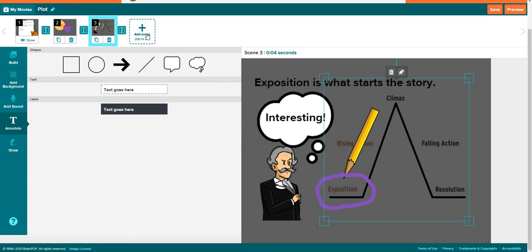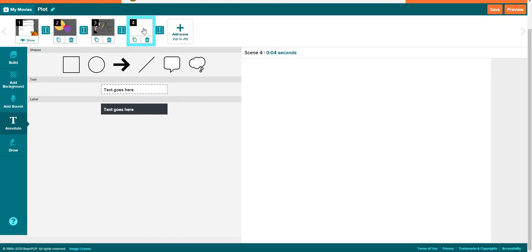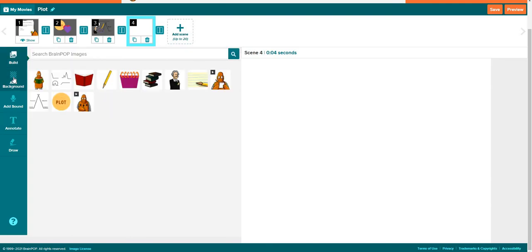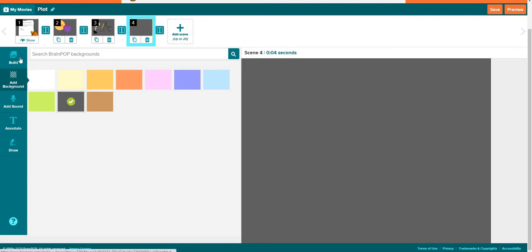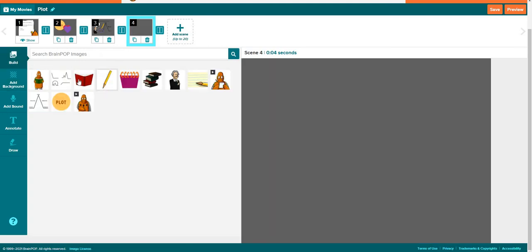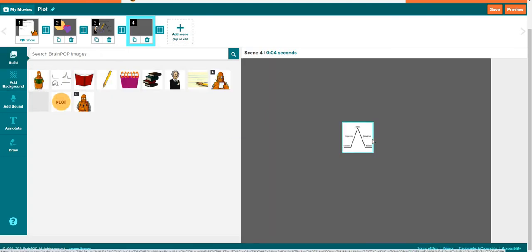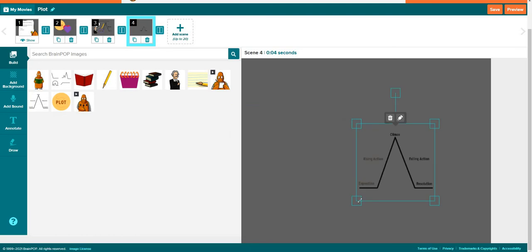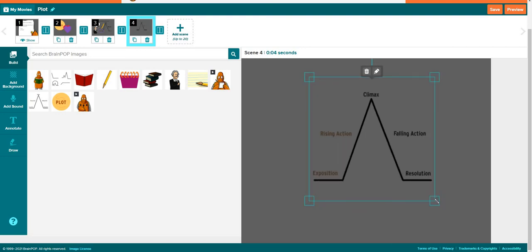And now I'm going to go and add another one. Another part to my story. Let me go to build. I'm going to keep my background dark, because that's what I want. Let me add this little chart here that tells us the different parts of the story. Now, you guessed it. Now I'm going to talk about the rising action.